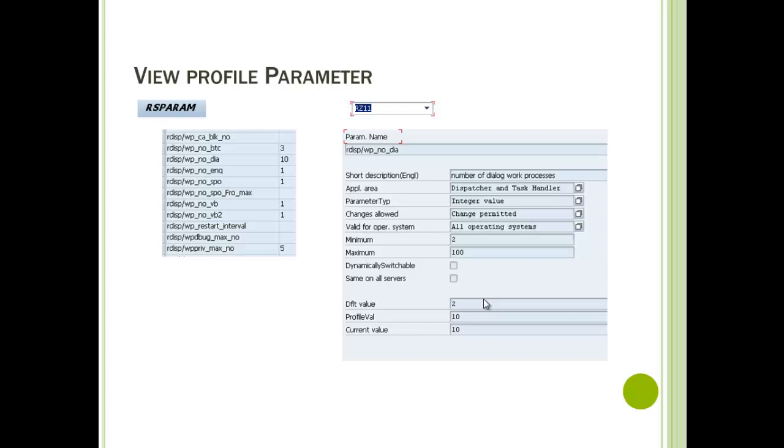The first one is a program called RSPARAM. This is a very useful program which you will be using quite often. RSPARAM will display all the parameter values available in the system. And the second one is using the transaction code RZ11. In RZ11 you can display specific profile parameters, and it has a lot of information. Let's see what information we have.